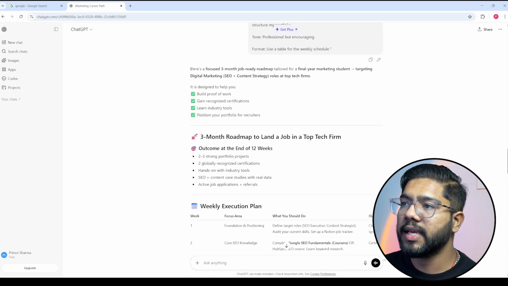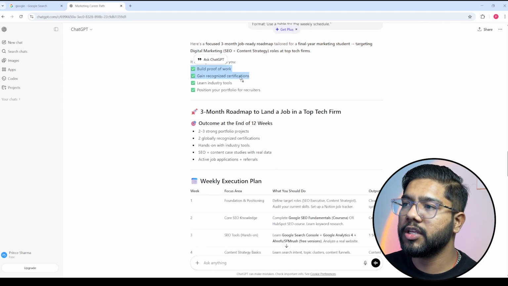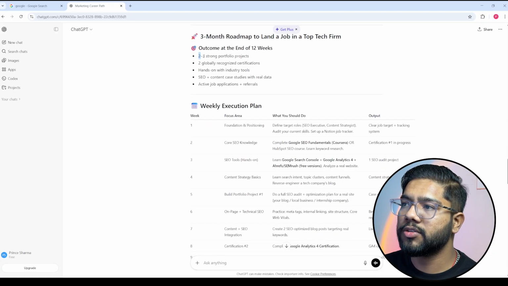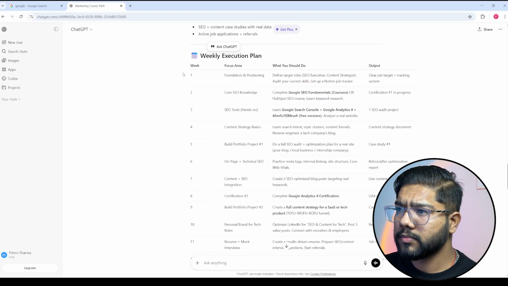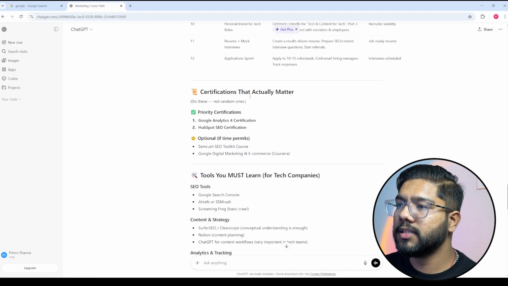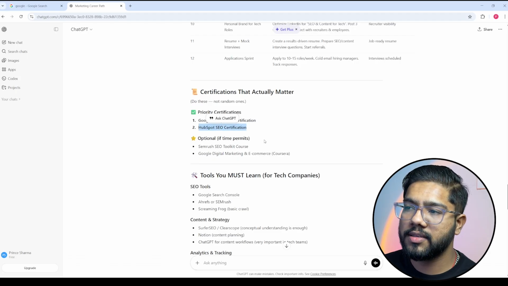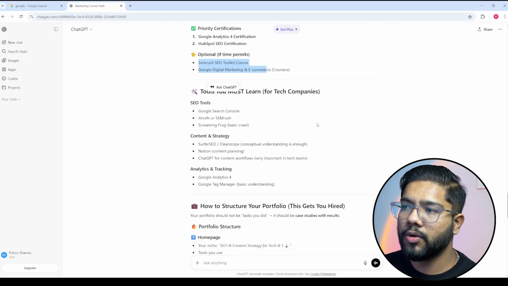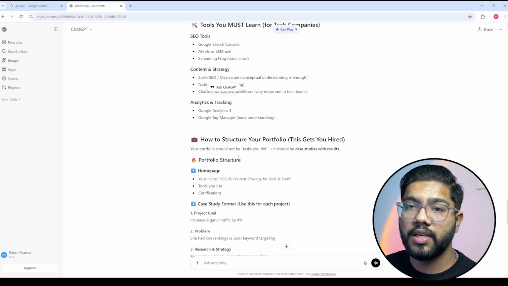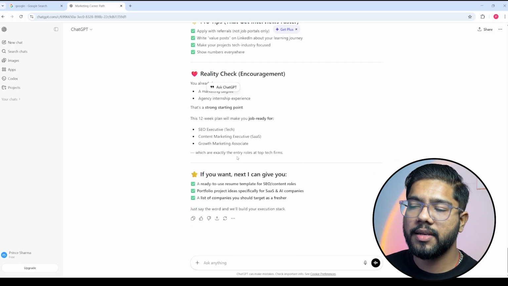So if you will see, it has created a perfect plan for us that builds proof. You need to gain recognized certificates and 2 to 3 strong portfolio projects. So this is our weekly plan that we need to follow. And these are the certificates that we can get: Google Analytics 4 certificate, HubSpot SEO. These are 2 optional. So it has given us so many things that it wasn't able to give us in the past. So that is the difference between a normal prompt and a good prompt.